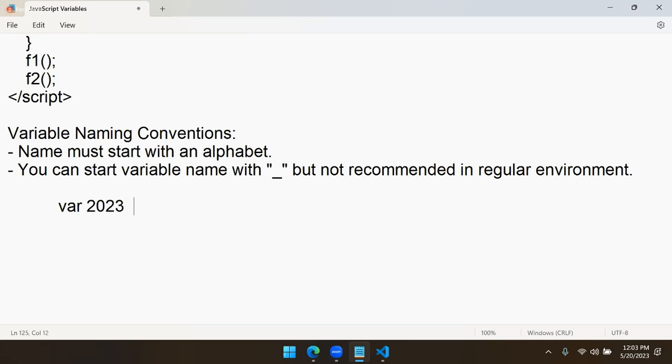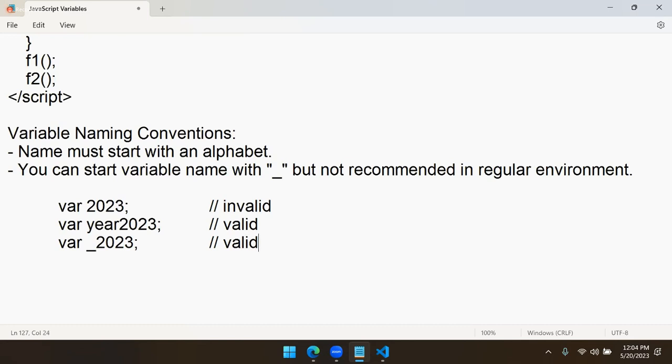So var 2023 is invalid. But suppose I define var year2023, this is valid because it starts with an alphabet. And sometimes var _2023 is also valid. But actually we don't recommend using underscores in every situation.